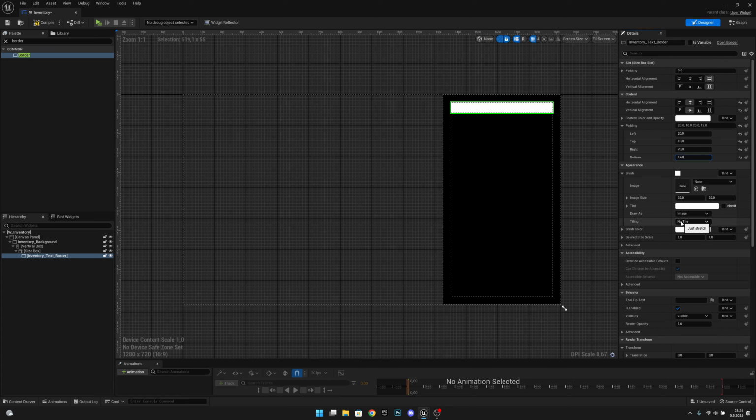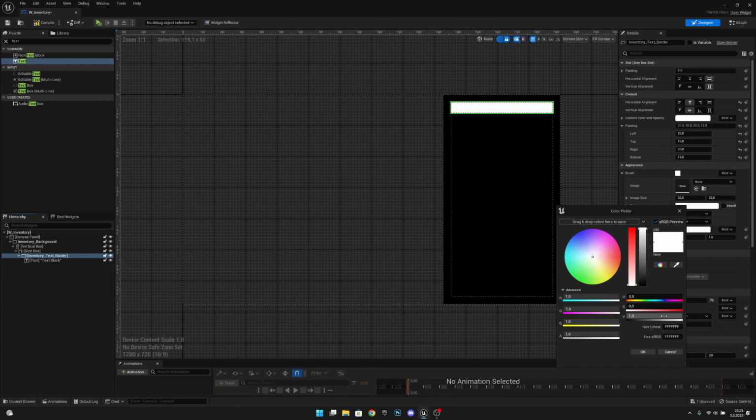Okay, the next thing we have to do is get a text and put it also under the inventory text border. And one thing that I didn't notice on the inventory text border, let's go back there. Here on the brush, let's just change this tint to black. And we can actually even change its alpha to 0, so it's not visible, but it shouldn't actually matter that much. So let's just leave it like this.